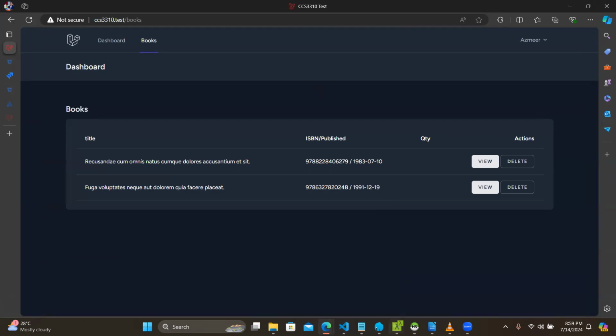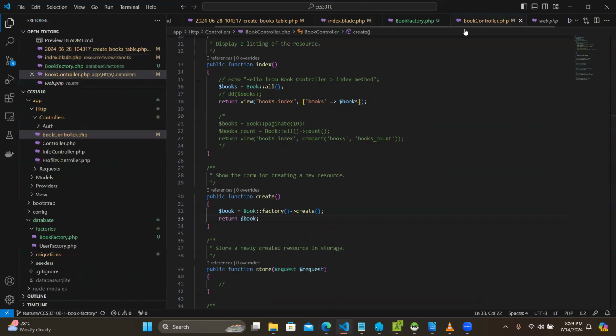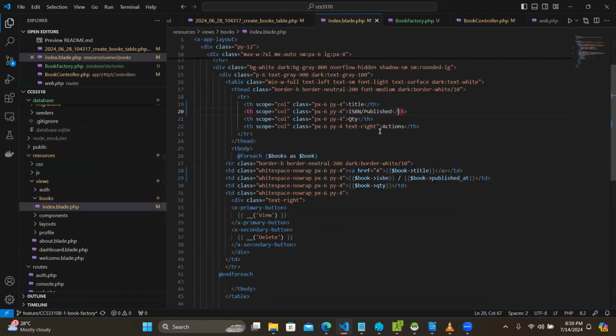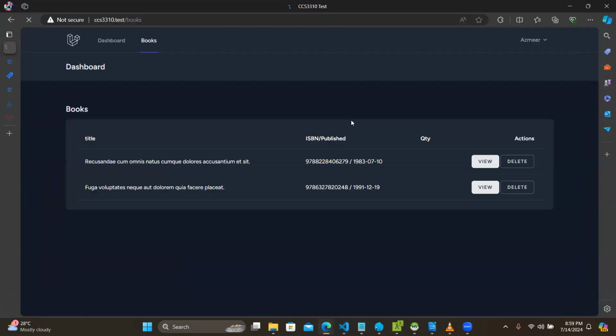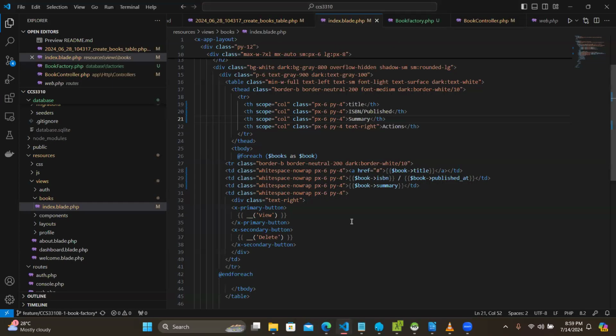Okay, I don't have quantity. Why am I having quantity? So it should be summary. S with a capital S. There you go. All right. Oh my gosh. Summary is too big. And then the table is gone for 6. Oops. Okay. So maybe I don't need all this.